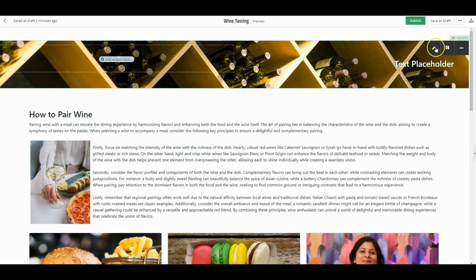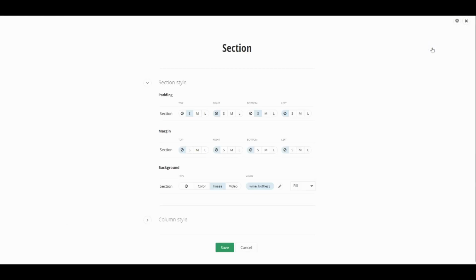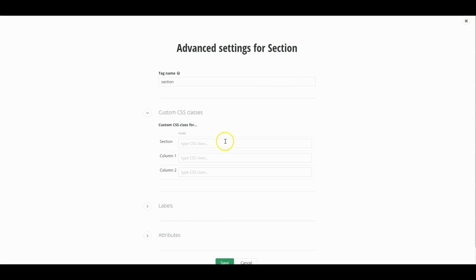CSS class configurations are advanced settings for widgets, which are found through the gear icon in the top right-hand corner of the widget designer. Since I am working with a section background image, the class must be set for the section in order for it to affect the image. I'll use the rounded pill class here.